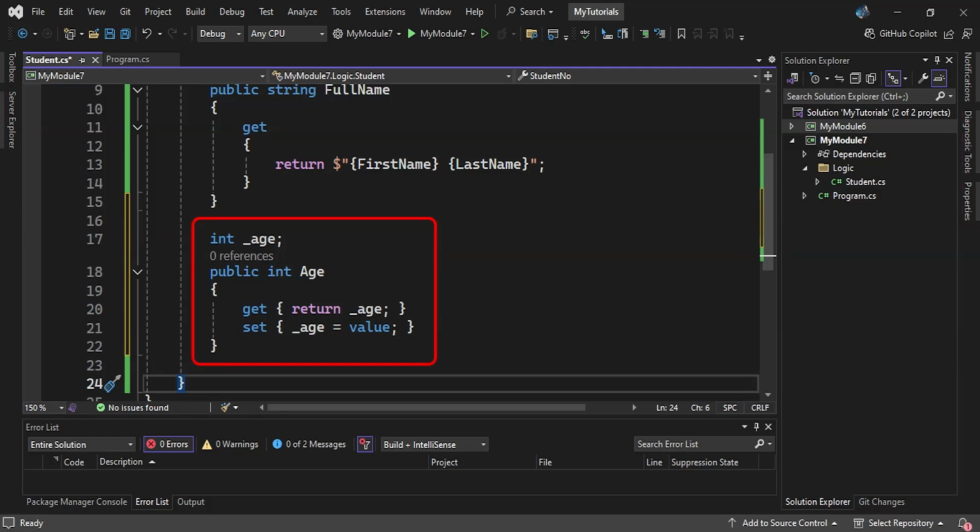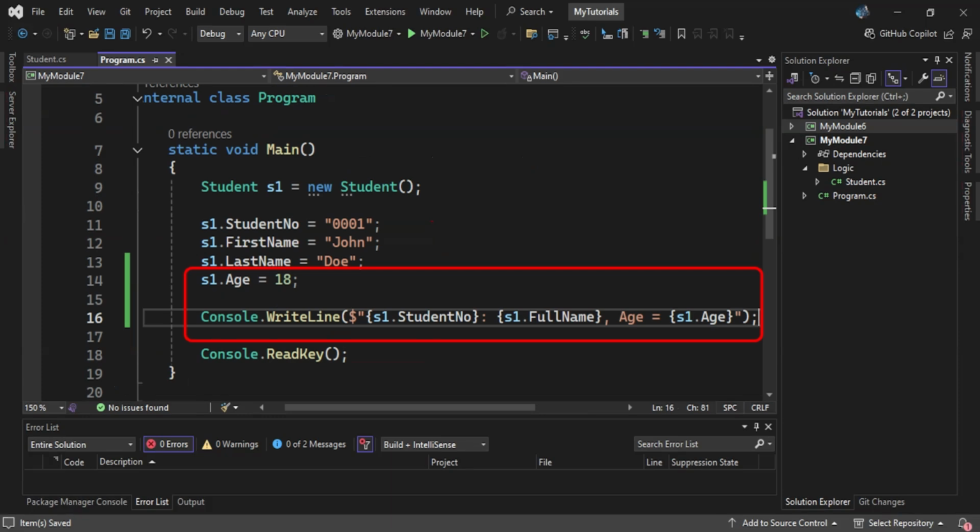Then we define a property called age, and in its get statement, we return the class-level variable's value. But when some code tries to set its value, we use the special value keyword to assign whatever value is passed to this property to the class-level variable. Back in the main method, we assign some value to the age property and display it in the result.